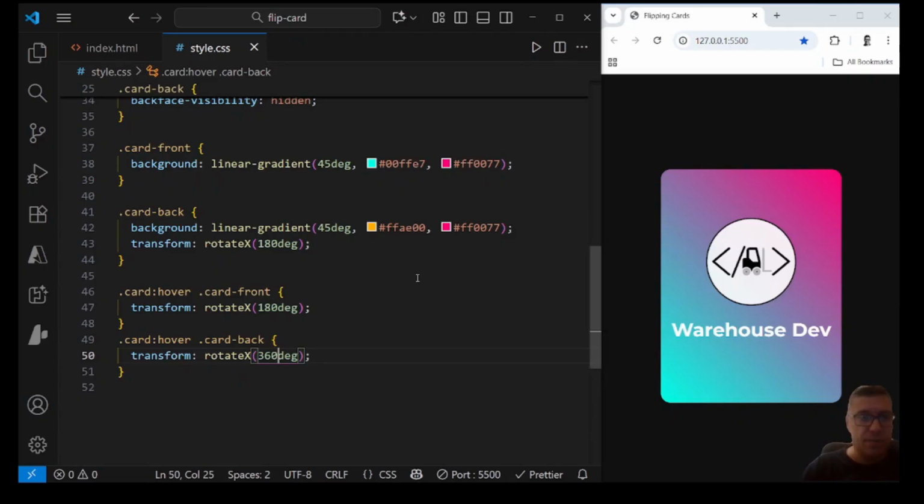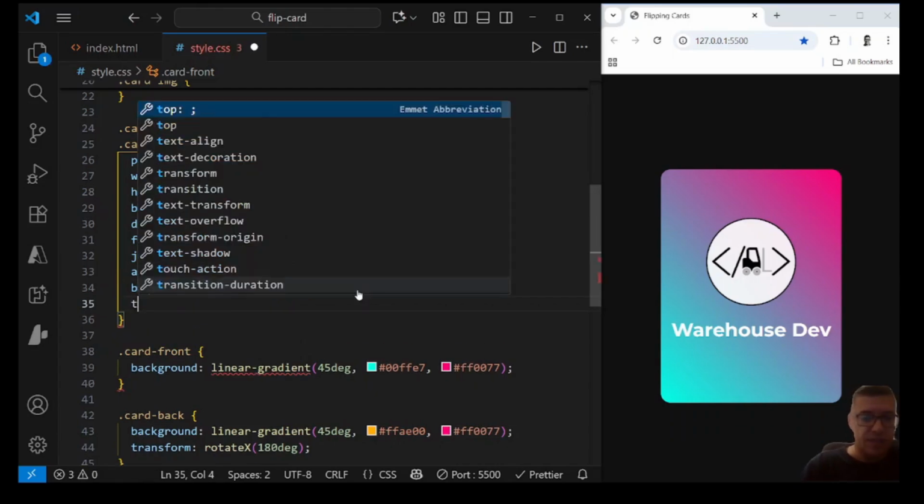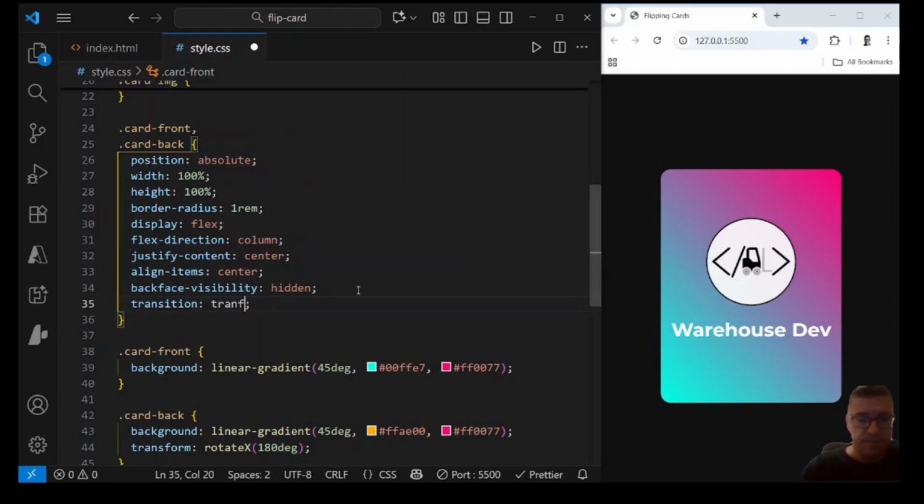happens momentarily, so what I need to do is on both cards, I should put transition to transform, let's say 0.8 seconds, and I should spell it right, transform. Okay, now let's try it.